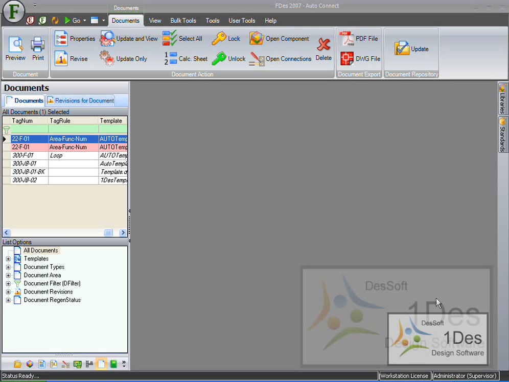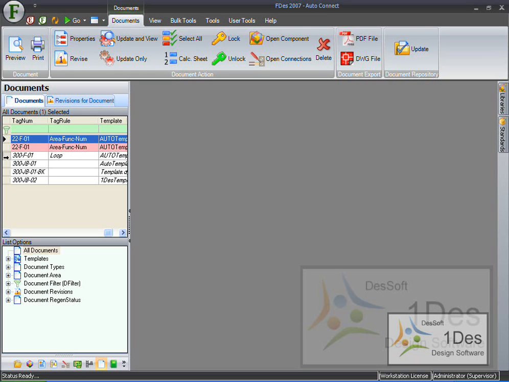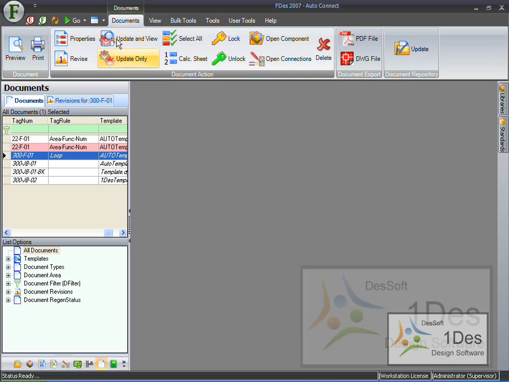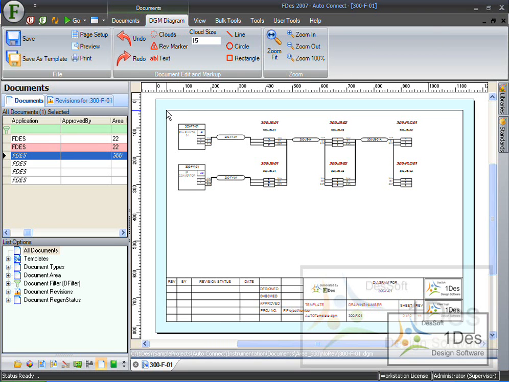Welcome to this video. Here I'm going to show you how to create a template and add tokens to it. So today I'm going to try and recreate this drawing. I am going to recreate this loop drawing that you can see right here.